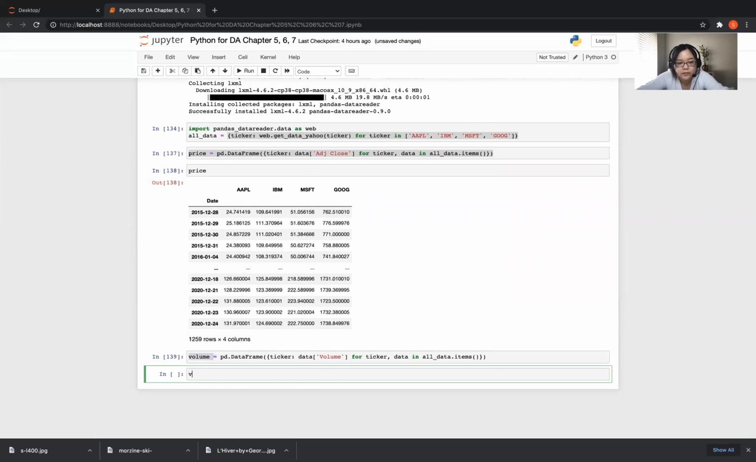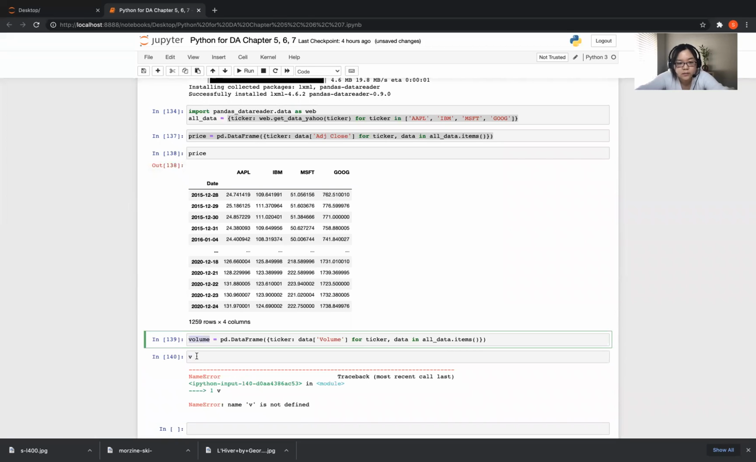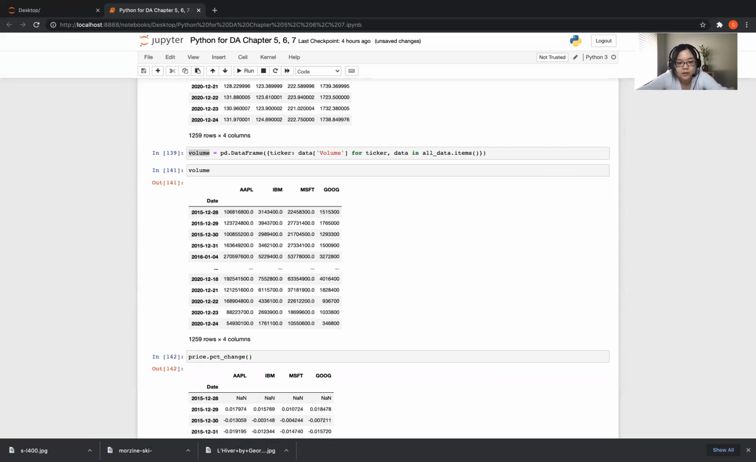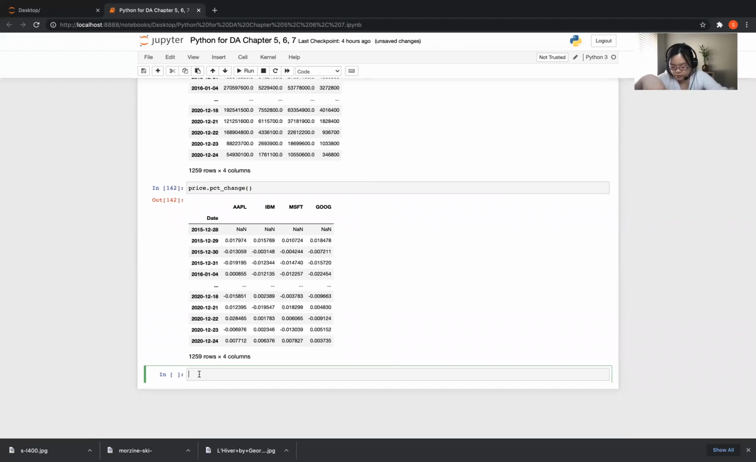So we have volume, we have price. And the next step we want to do is that, okay, we can get the percentage change in price. price.pct_change. Okay. And the correlation method of series computes the correlation of the overlapping non-NA values aligned by index in the series.